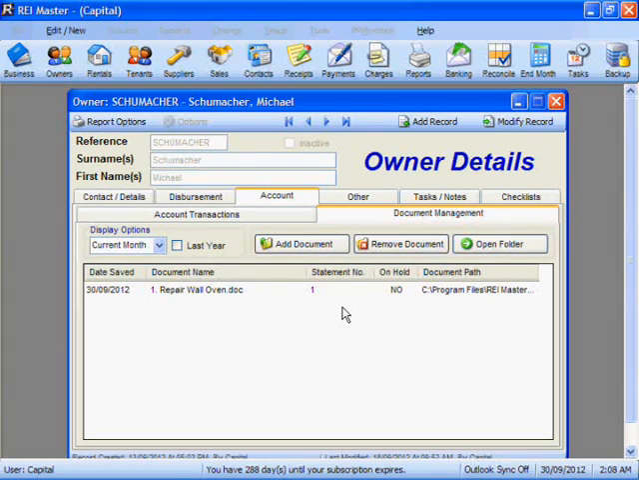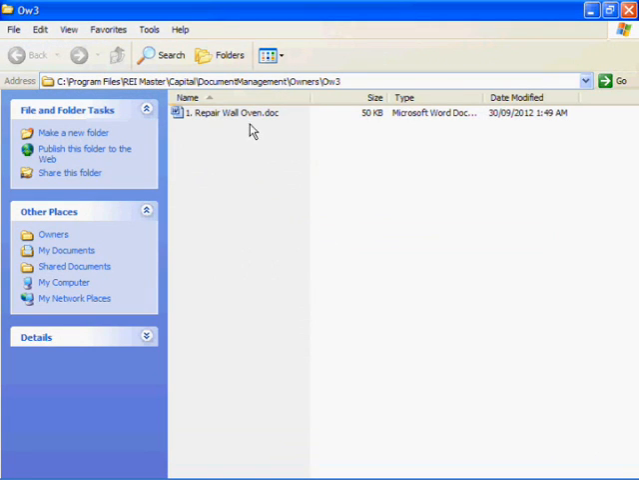This document, having been saved in the document management folder, can be accessed at any time by selecting the Open Folder option here, and we can see our document sitting here and the address or location of it shown here under my database folder, document management, under an owner folder here.